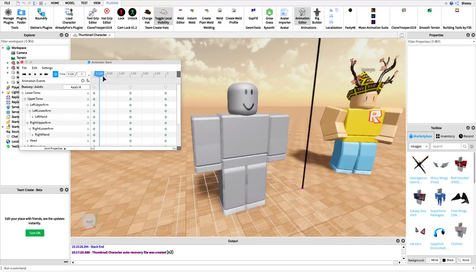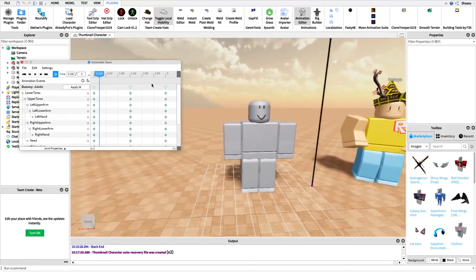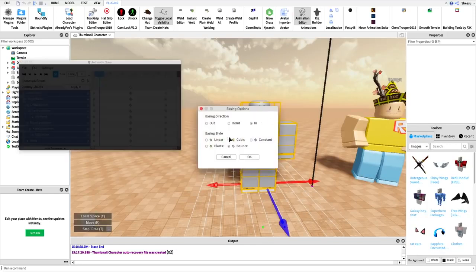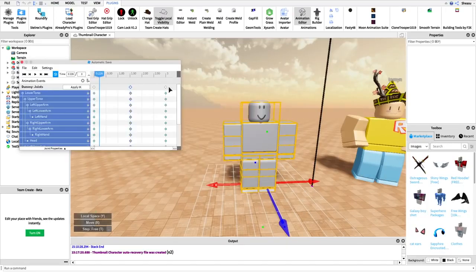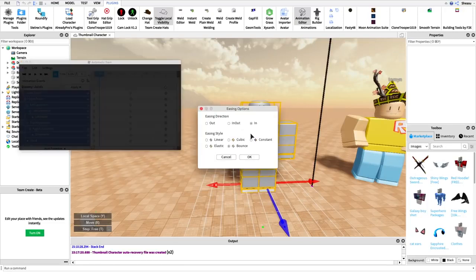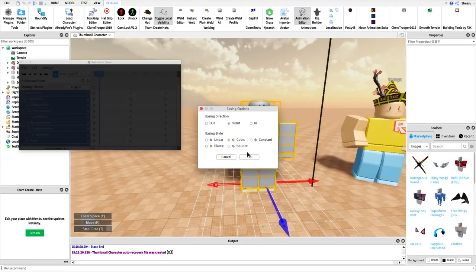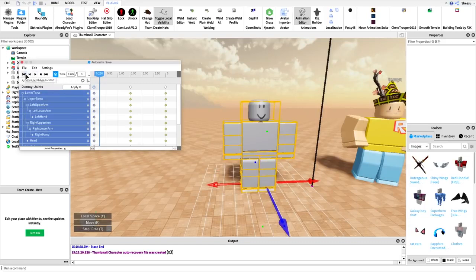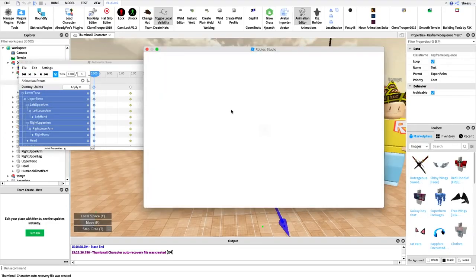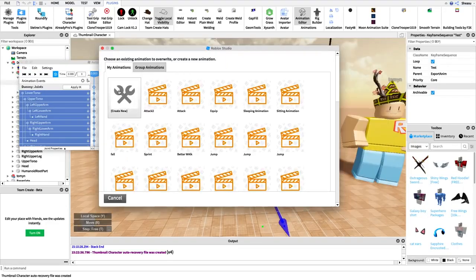Now, of course, I am completely leaving this up to you guys, but in this case, what I'm going to do is go back to my easing options and use the cubic in and out. I'll right click, easing options, cubic in and out, and same for the other one as well, cubic in and out. And once you finally have your animation that you like, you're just going to go to File and then Export. And then it's going to ask you to make a new animation.